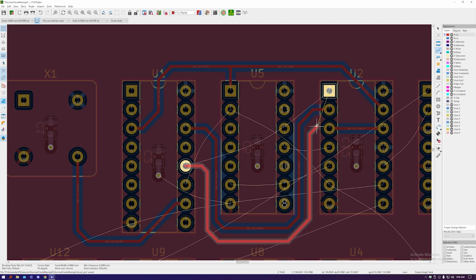You can see here I'm going from pin 12 on the left to pin 1 on U2, and what I can actually do with a trace this narrow is I can actually squeeze it between the pins, which is quite a nice way of avoiding having to switch sides.